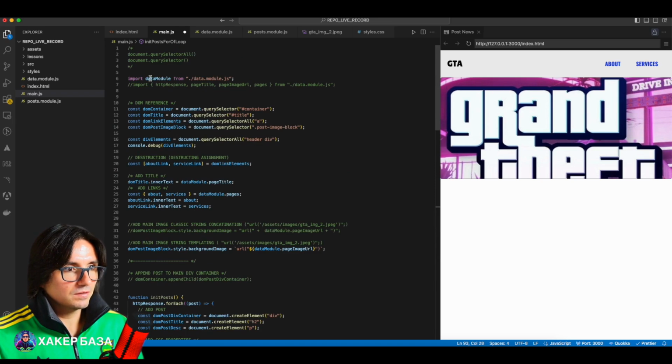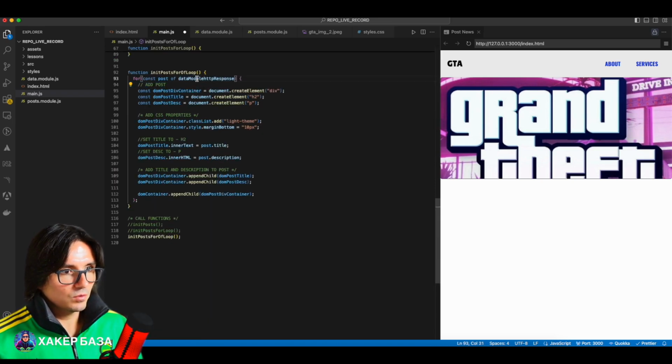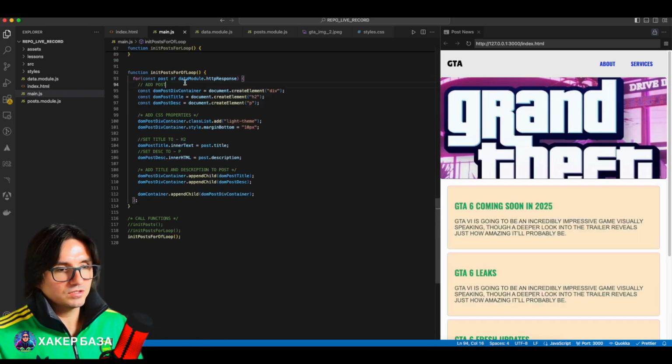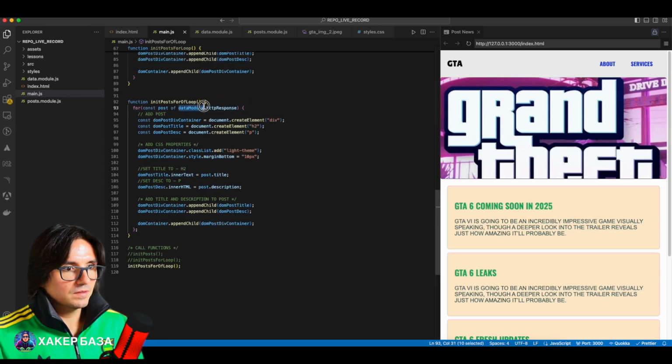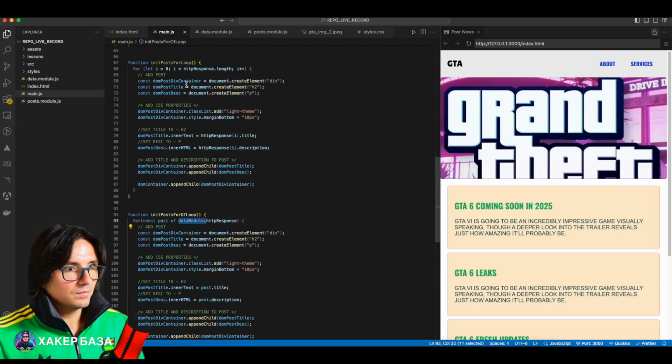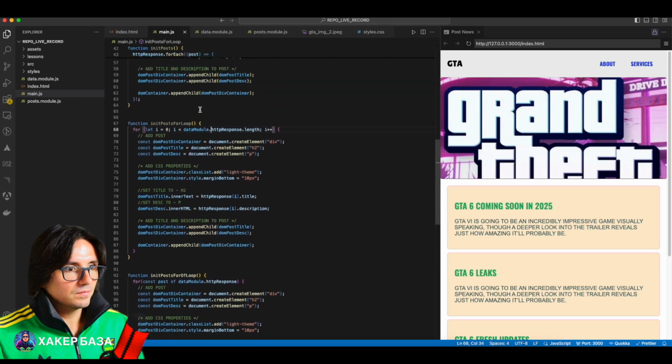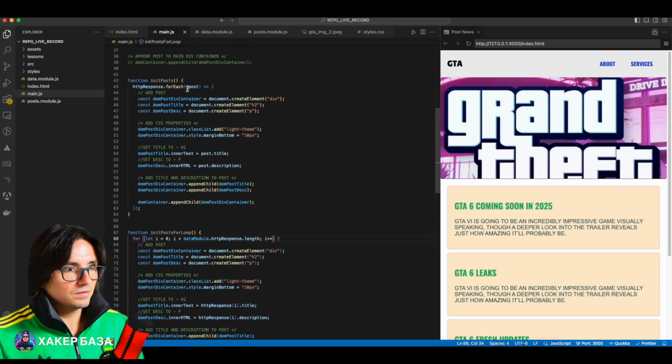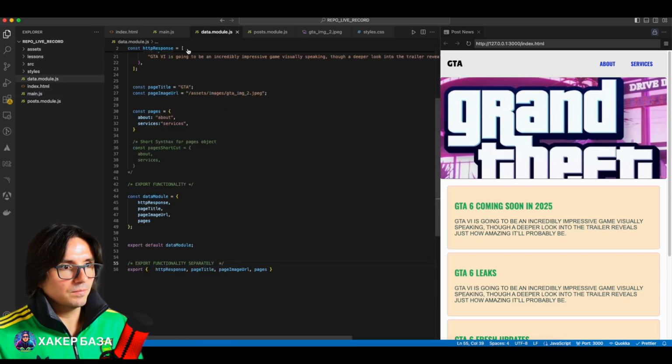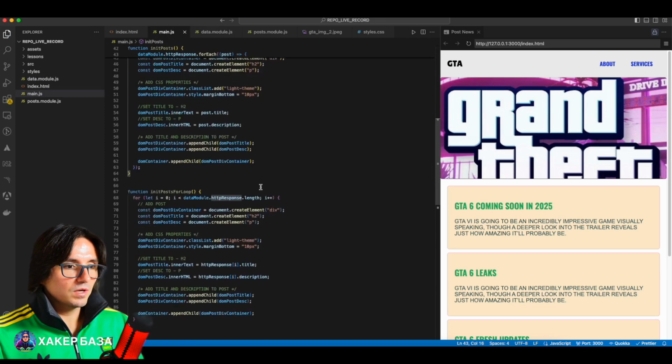Oops. What is it called again? Not home module. Data module. Data module .http response. I'll change everything here now. Here. And forEach as well. Yeah. Since we're already getting data from the data module. Everything is rendered well now.